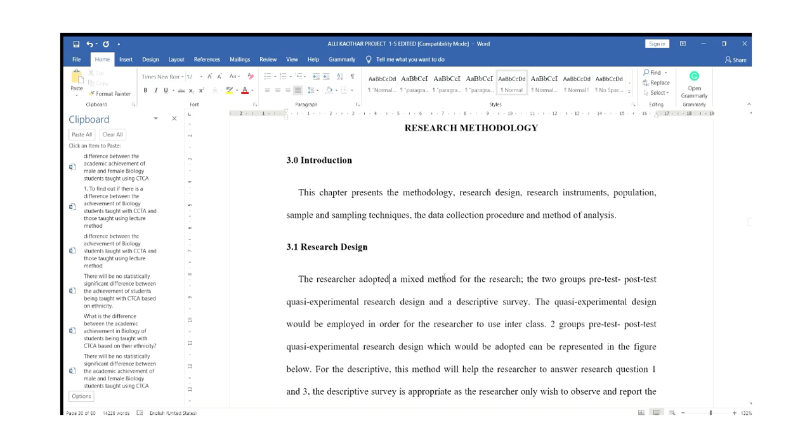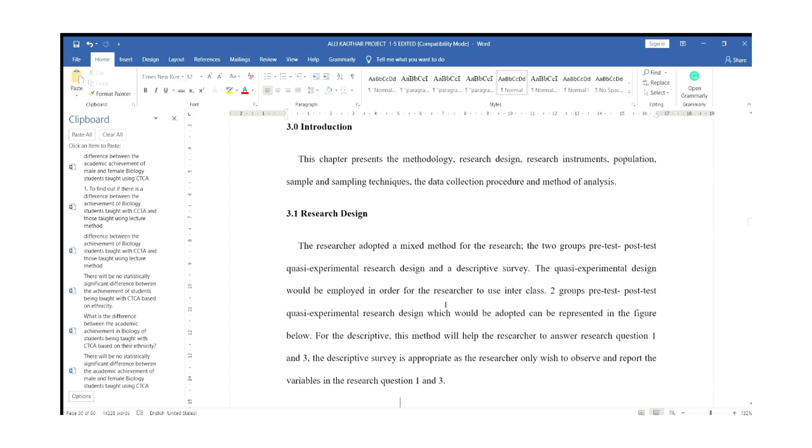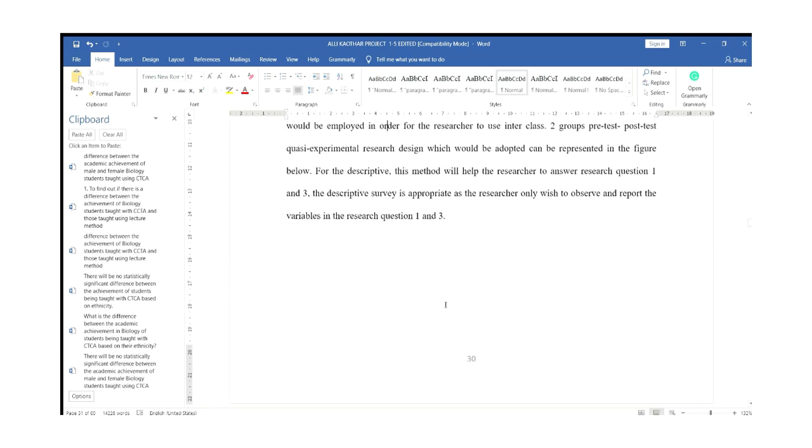For the research, let me increase my screen brightness. Yes. So the researcher adopted a mixed method for the research. The two group pretest, post-test, quasi-experimental research design, and a descriptive survey. That's what a mixed research is, when you use more than one method. So I used more than one method.